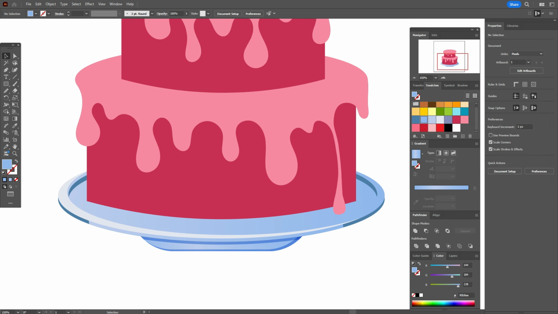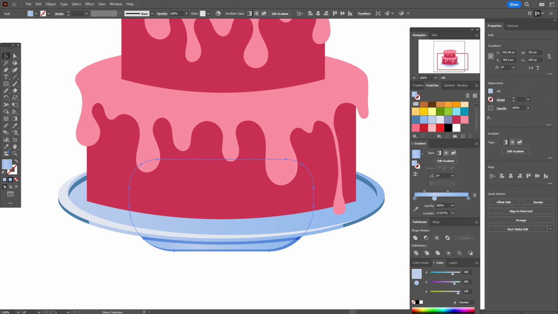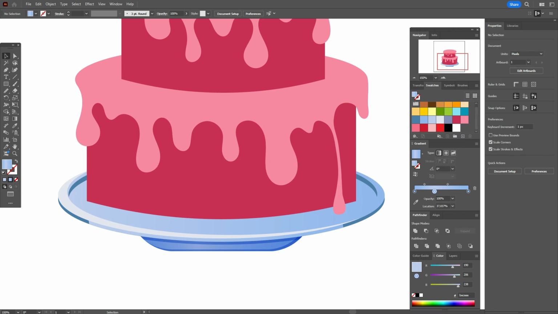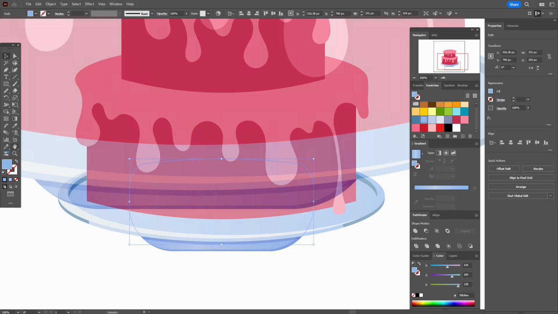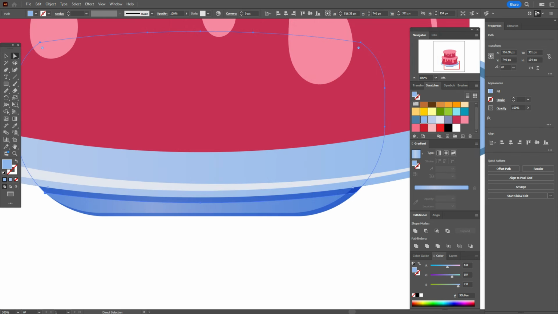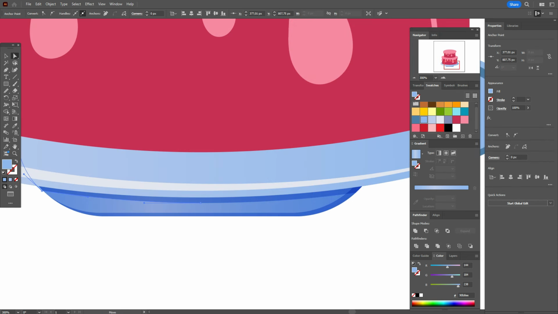Now let's select that part of the plate, copy and paste it and opacity multiply. Okay, and now let's play with the shadow here. Let's take direct selection tool and just move these shadows like this.